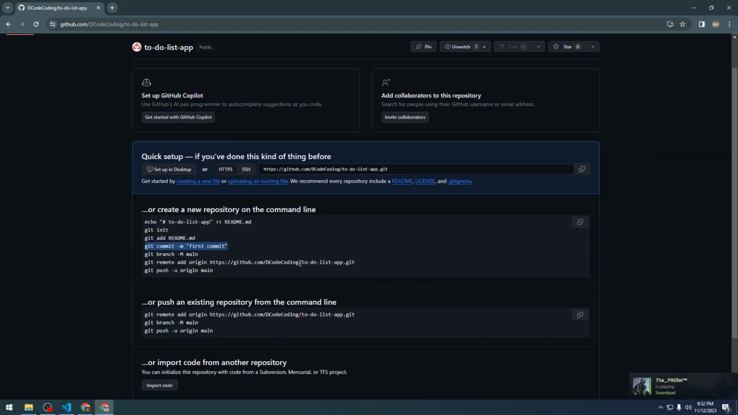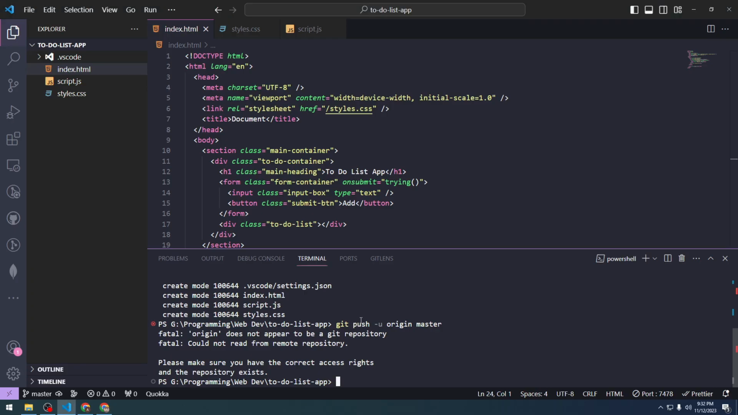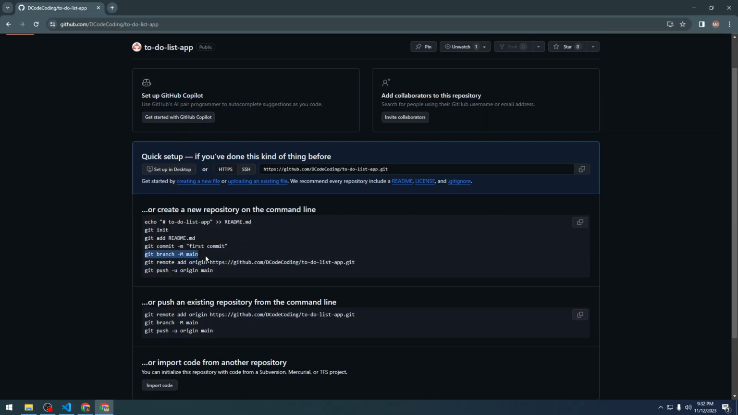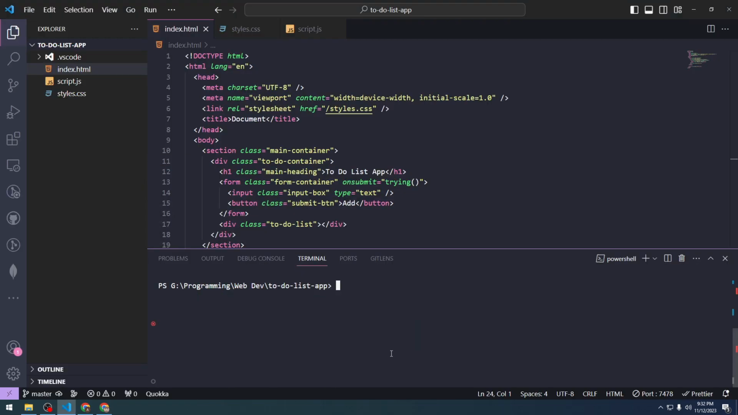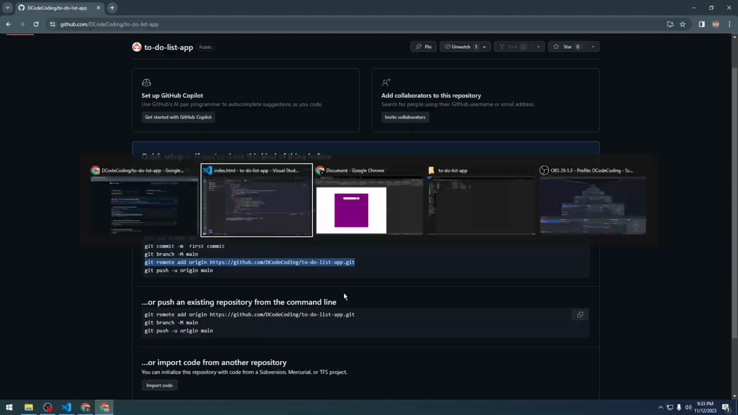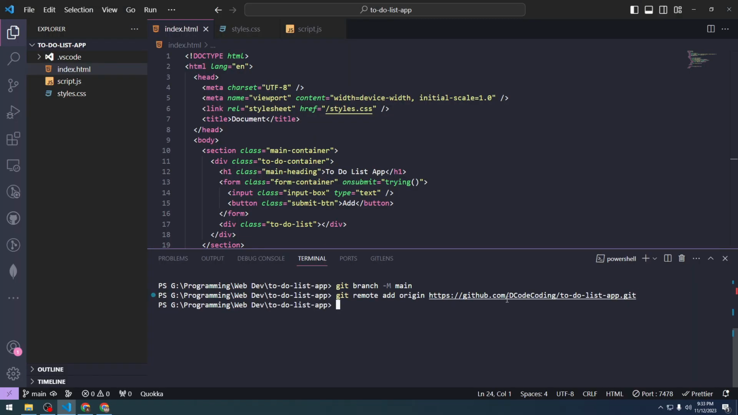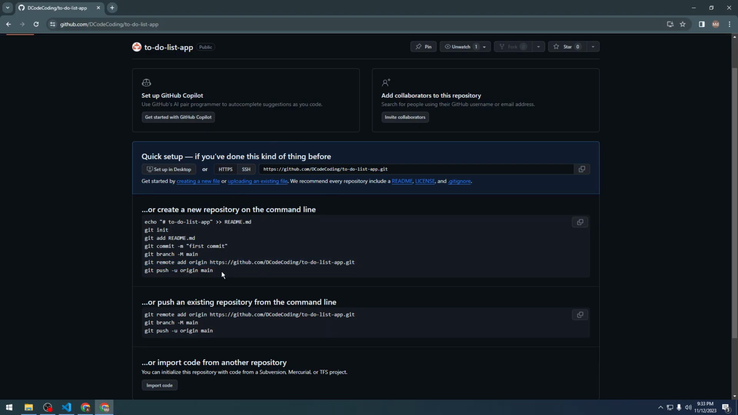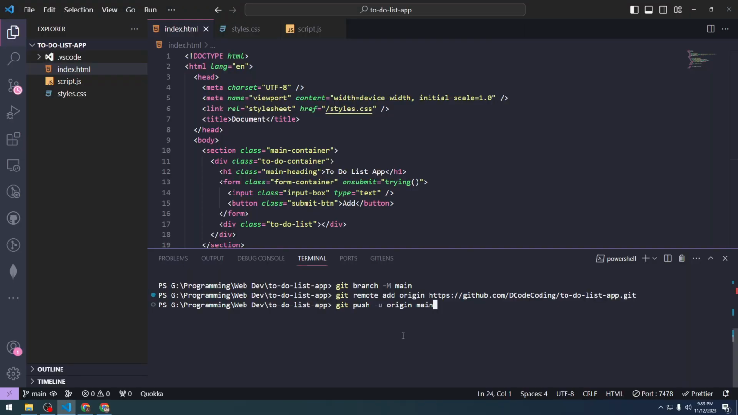Okay, my bad, my bad. I need to create the branch first. So we have now changed the branch to main instead of master. Now we want to add git remote add origin and then the link. Now we can do git push -u origin main.